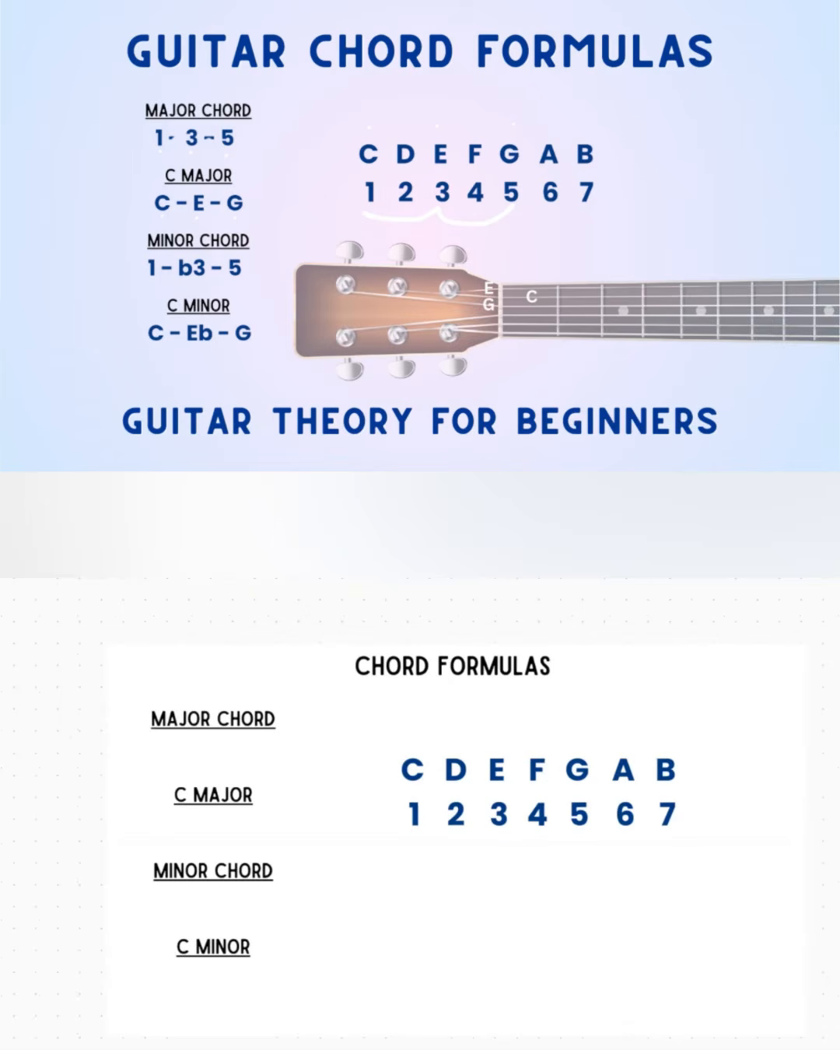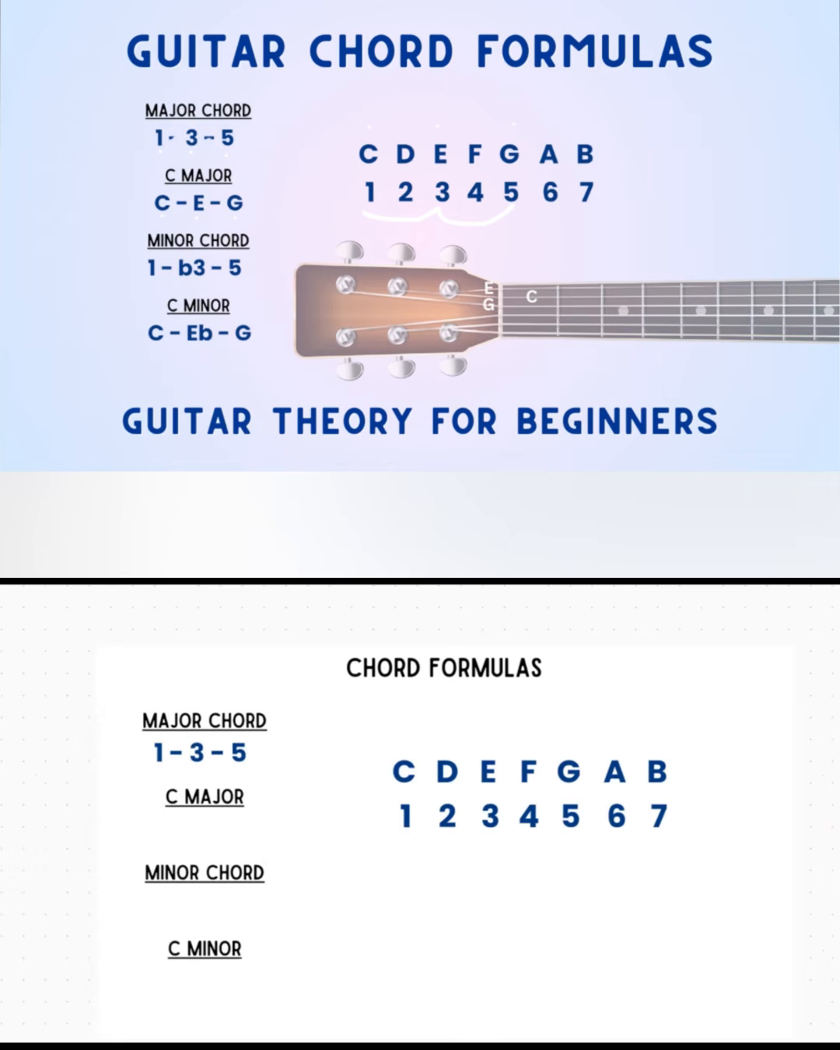Today we're going to talk about chord formulas. So this is the C major scale, and we're going to use that as the basis to demonstrate. We'll start with the major chord. The formula for the major chord is 1, 3, 5.